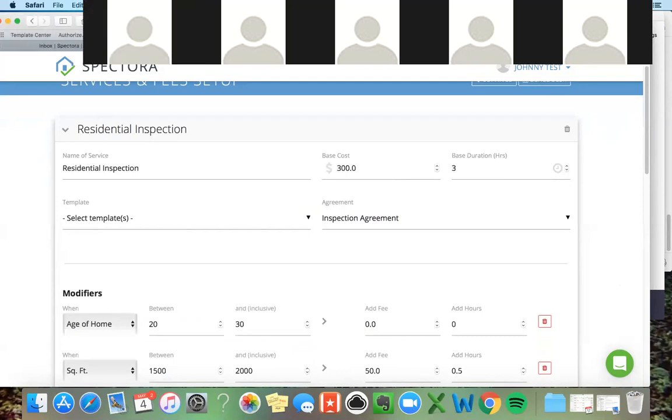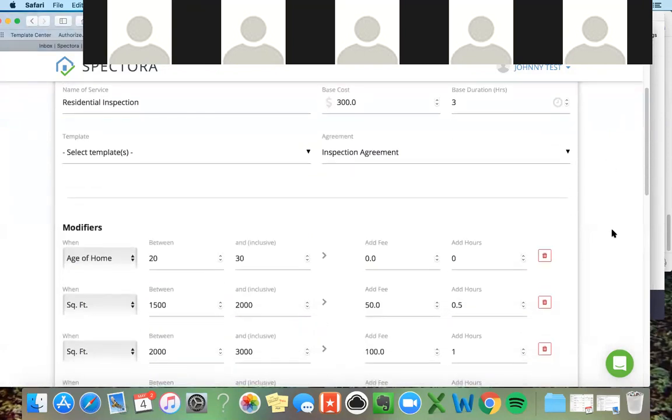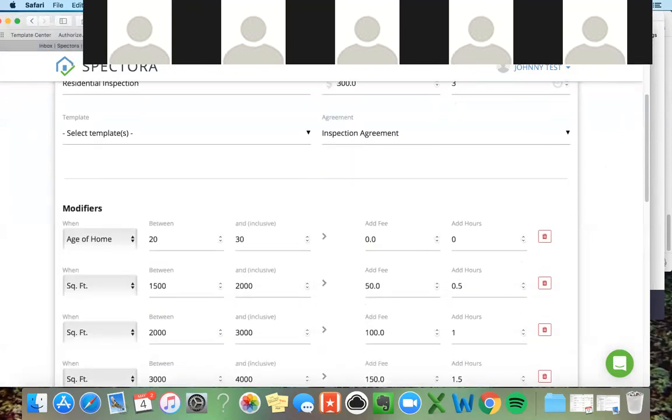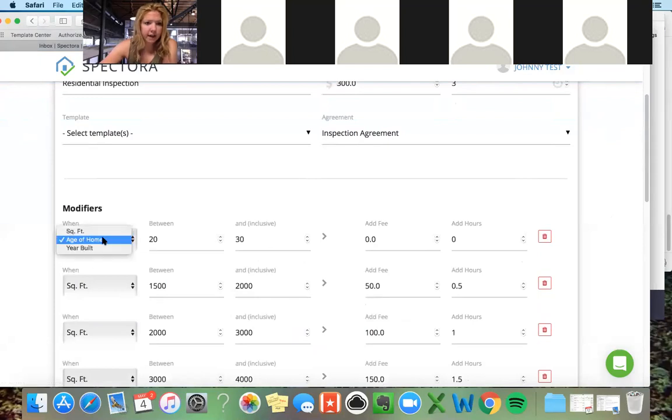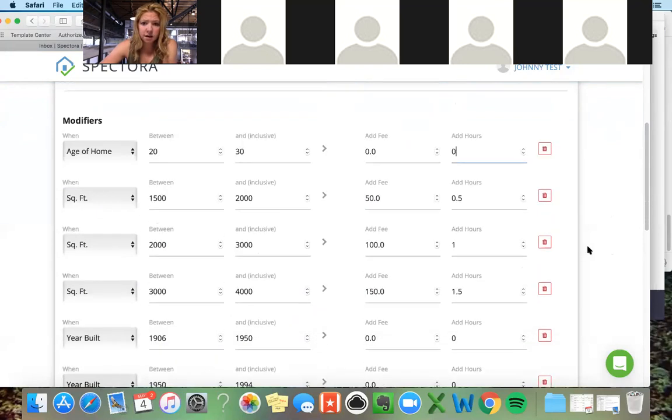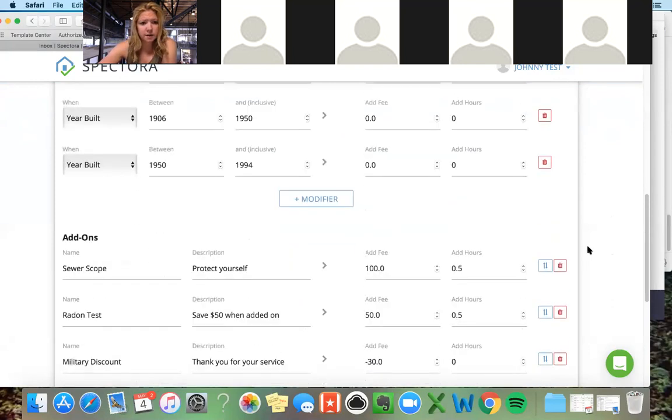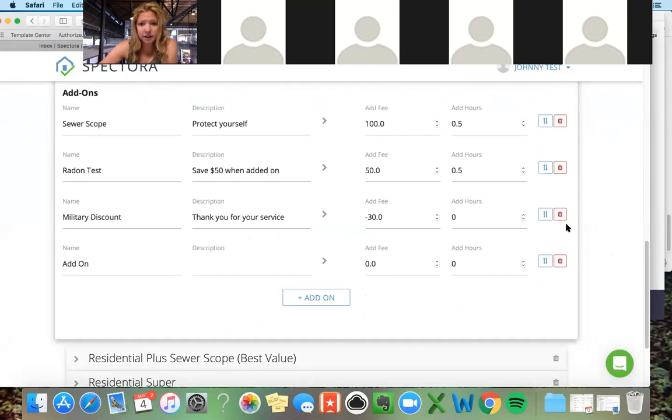Let's see. Everybody is muted. Perfect. Okay. You can add modifiers in here of the age of the home, the square footage, the year it was built, and with additional fees and hours to help your scheduling in your invoices go a little bit smoother. You can also add add-ons on here.